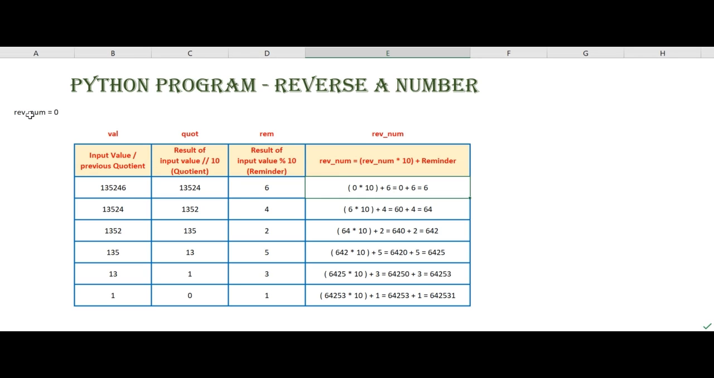I'm using this particular variable rev_num, and I'm initializing it with 0. So what I'll be doing is, I'll be using this formula where rev_num will be rev_num into 10 plus remainder. What is the current value of rev_num? It is 0. So 0 into 10, which will be 0, plus 6. So the value of rev_num is now going to be only 6.